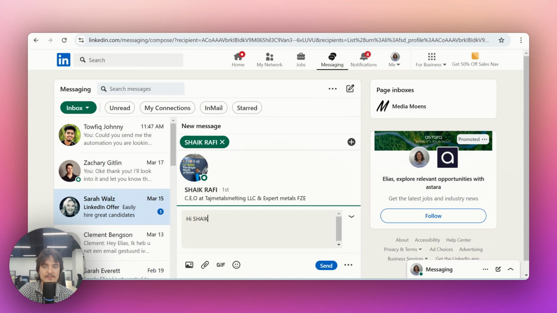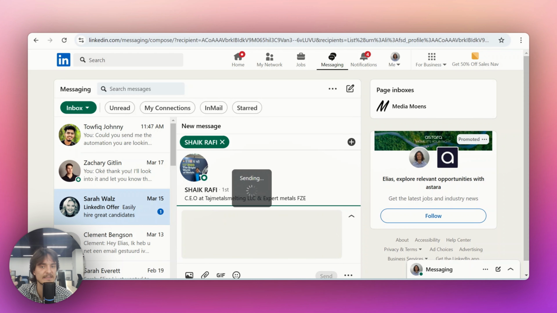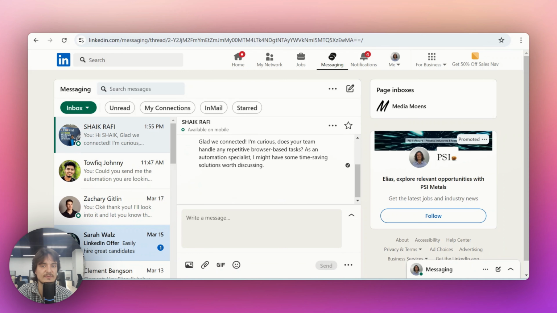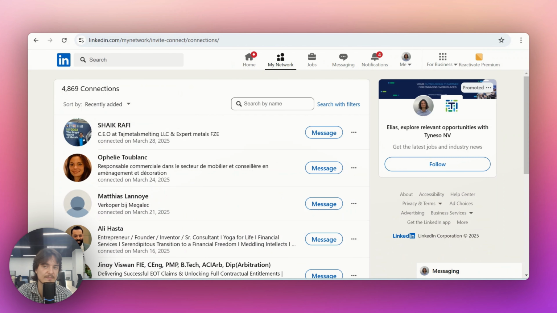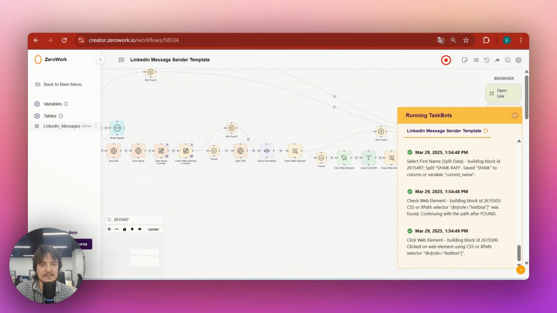Let me maybe show you. Like you see now, it's actually typing in the message, and after it will just press the send button. It will also have random delays, so it's always very randomized. Now that it has sent this message, it closes the tab and it will then go to the next one. So now it will send a message to my second connection.